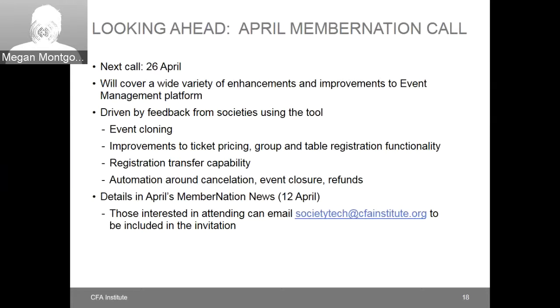And then just a little bit of a teaser about the April MemberNation call. That's going to be held on April 26th. These are always the last Wednesday of each month. And the April call is going to be covering a wide variety of enhancements and improvements to the event management platform itself. Basically, as we've been releasing this tool to those 14 societies and to other societies who are onboarding, we're getting a lot of feedback from those societies about that tool itself. So we took a lot of those feedback items and have put them into this very large release that's going to be coming out at the end of next month.